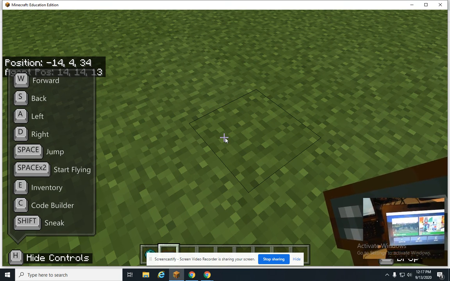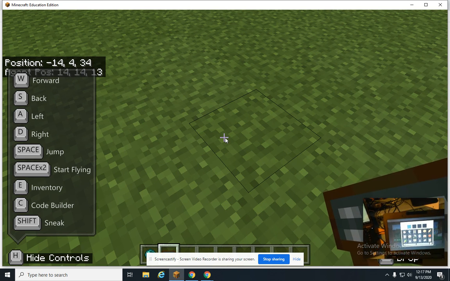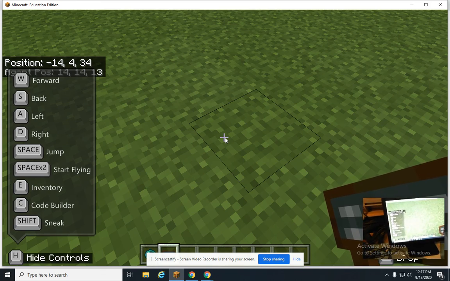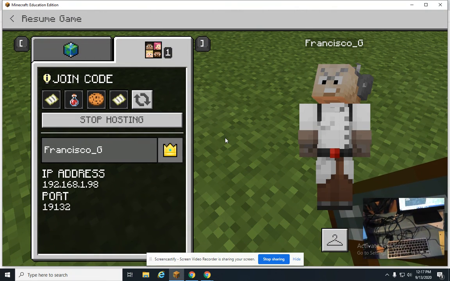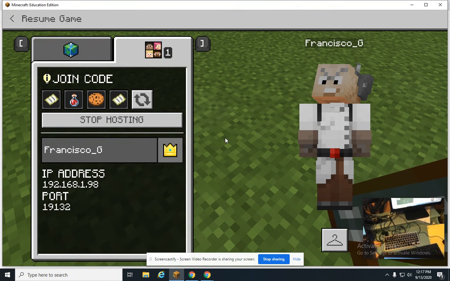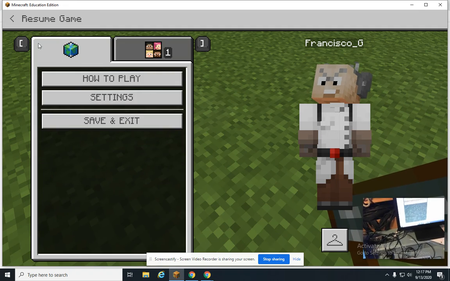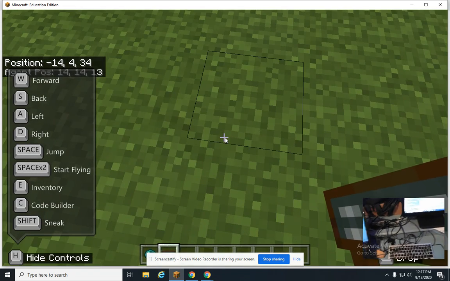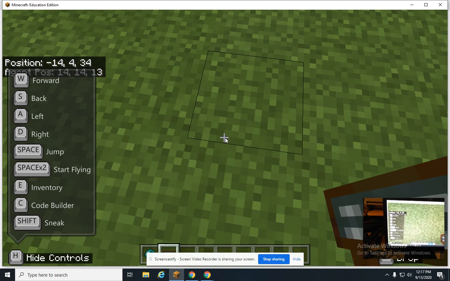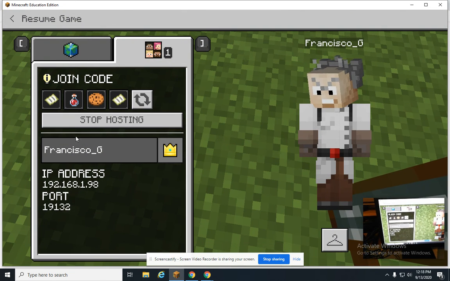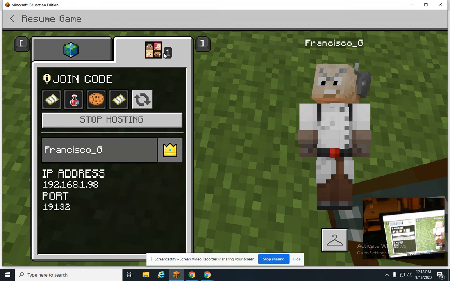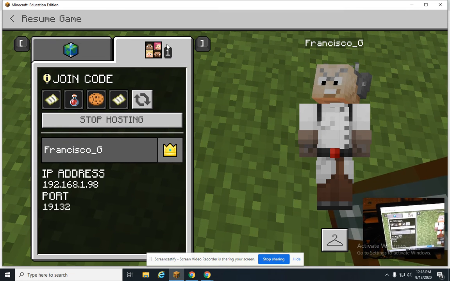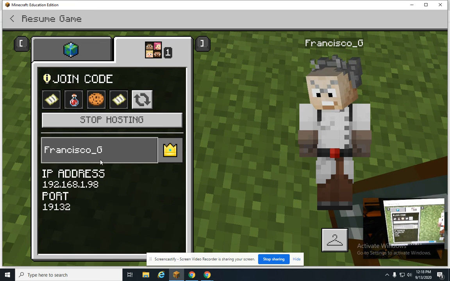Create new, though, would take the kid into their own thing. We're going to do a join world, because I've got a world running on my computer, and all the kids are going to join me here. Before I do that, though, I've got this kid out. Okay, I'm going to show you how to host. If I do my escape key and take them in, we're going to look at what I've created right here on the right side. This is the tab that allows you to host a world.